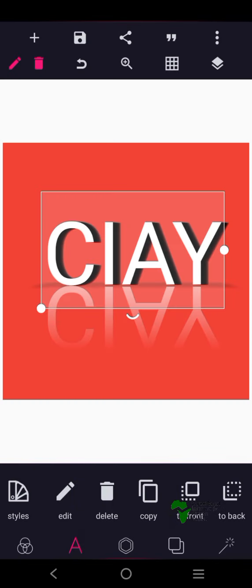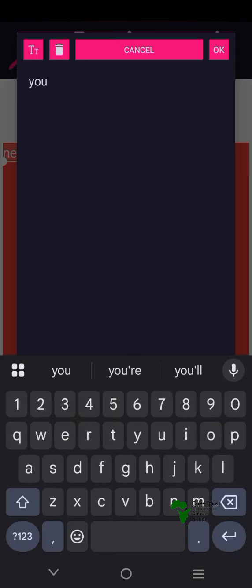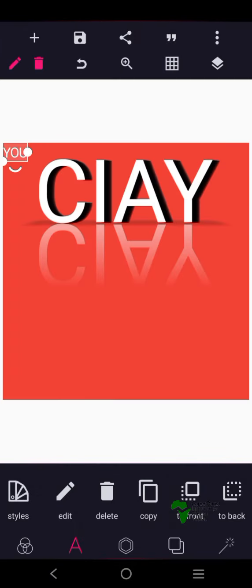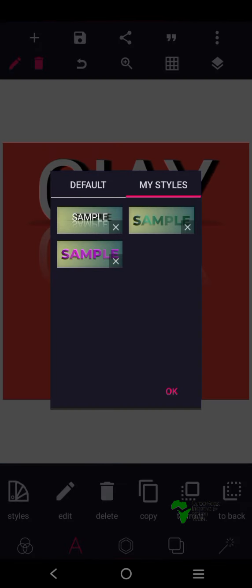So when next you want to use it, you click on style again. When next you want to use it, maybe you're working with a different text, for example, you're working with a different text and you expand it. You remember how to expand and how to reduce. So you click on it, you click on style, you click on browse, you click on my styles, and you see that style.